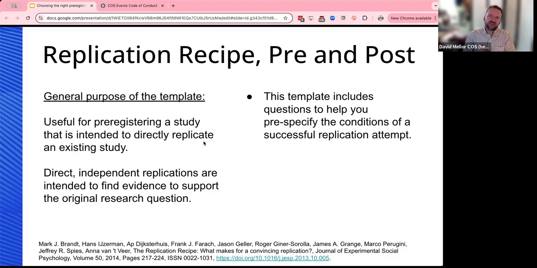Also, I should mention that this is actually two templates. So there's a pre-registration that gets you to articulate these items ahead of time to pre-specify issues such as how you're going to determine whether or not the replication is "successful." I use that term a little bit, I don't like that word, I put it in quotes. Whether or not it shows the same type of evidence as the originally published study, or if it does not support the original conclusions.